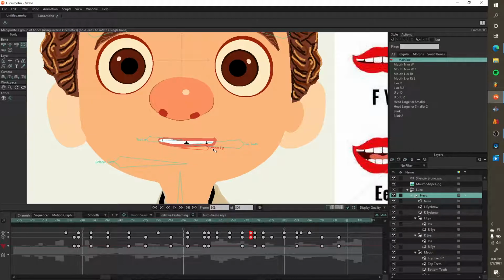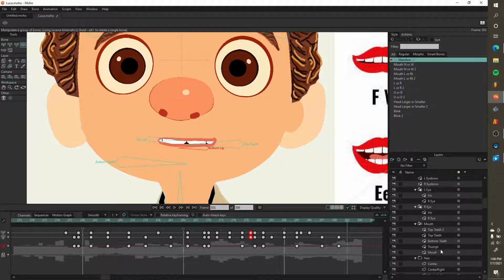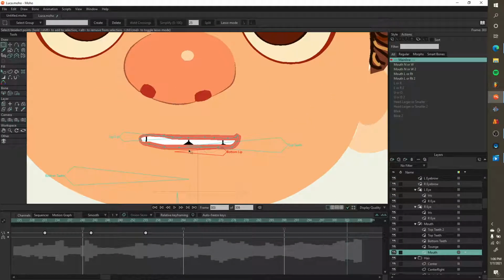It's more time consuming than the traditional way that Moho is used. Normally, people don't use a mouth with a bunch of different points on it. They don't do it this way. Normally, what people do is they have a switch layer. So you know what I mean by switch layer? Like you have the switch, and then inside of the switch layer.